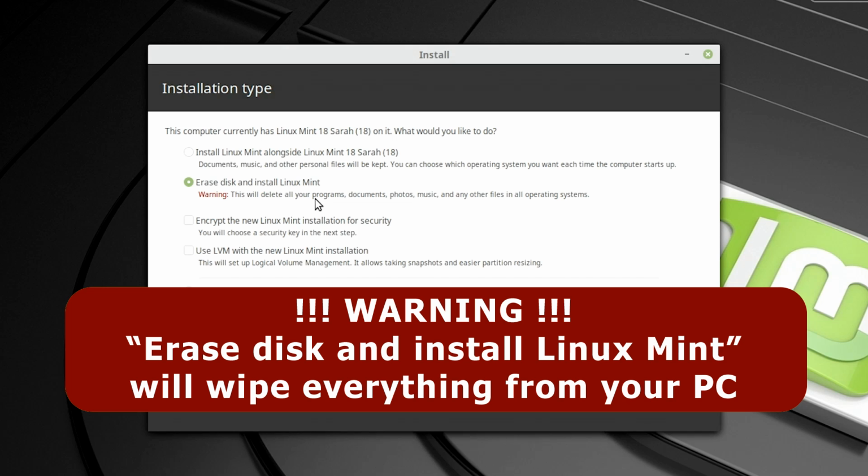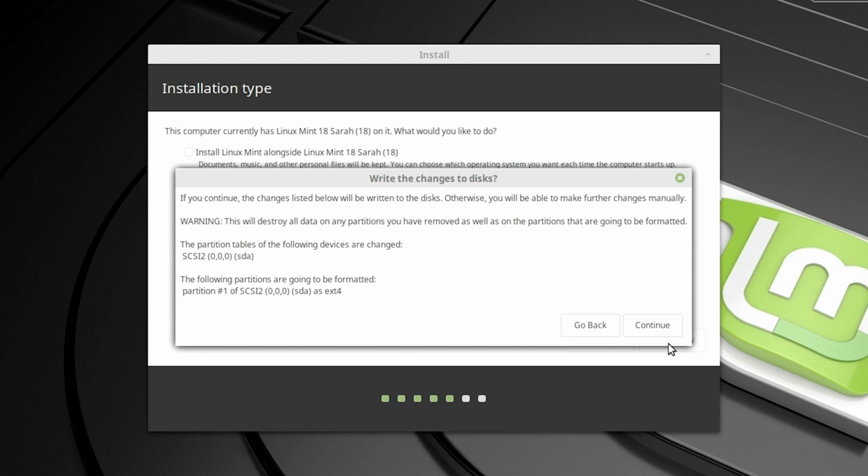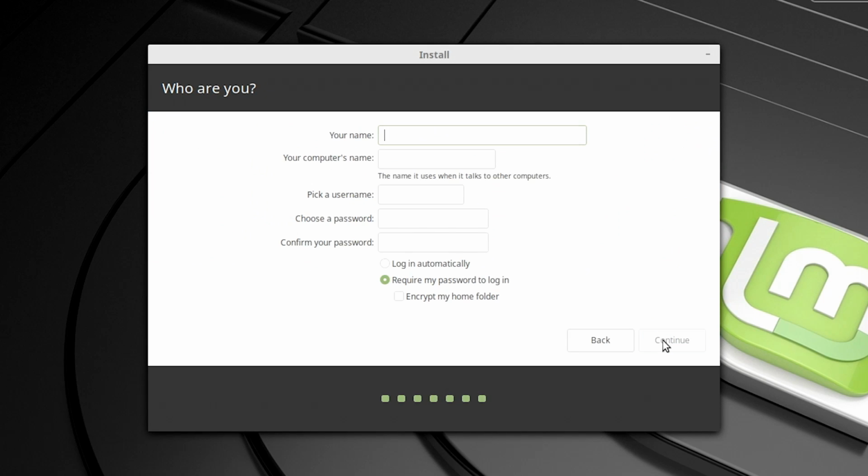That gives you a clean install, but don't do this on a computer with, say, Windows on it if you don't want to get rid of Windows. And of course it checks that I'm really sure I want to delete what's on my machine. I do. I'll continue. It'll check things like time zones, all this sort of stuff.